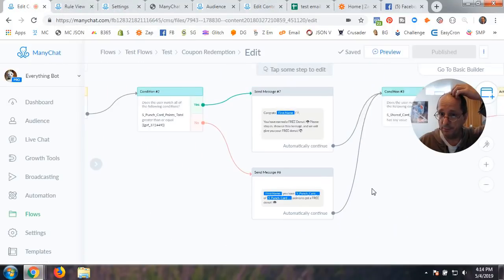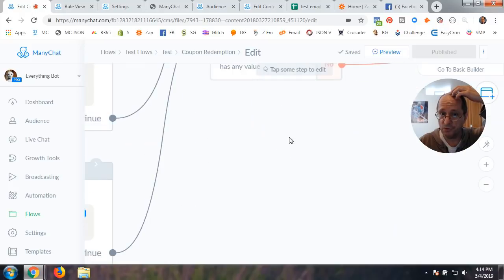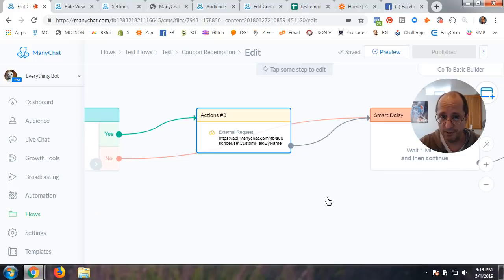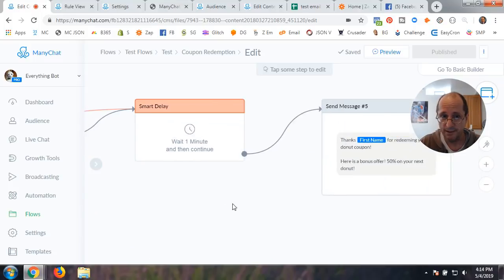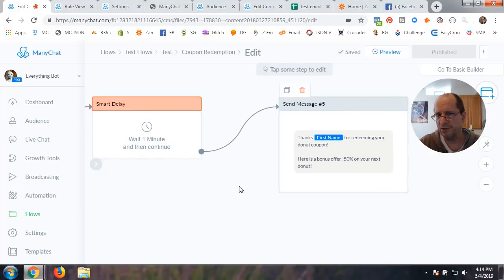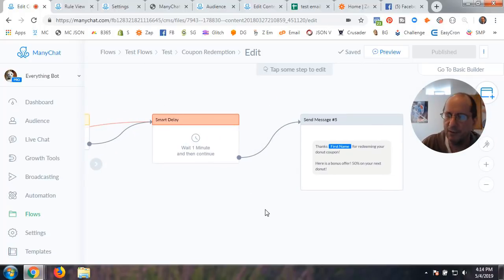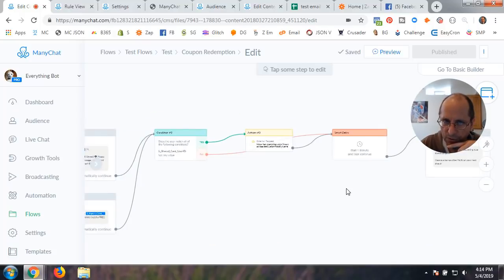And then off this, we're going to check that. This is when they're checking to see if it was shared. And then this is just an offer, that you could take off the coupon redemption too. It's just something that gives them an additional offer down the road. You could delay this for like 5 days, or whatever you want. So I just did 1 minute to show how it works.